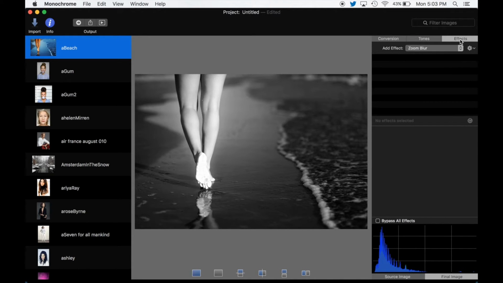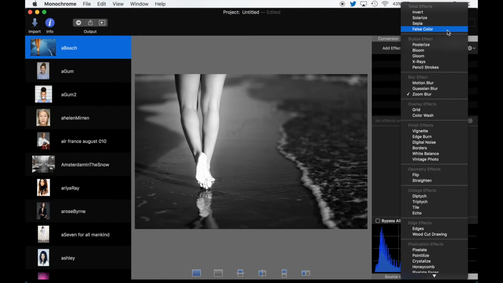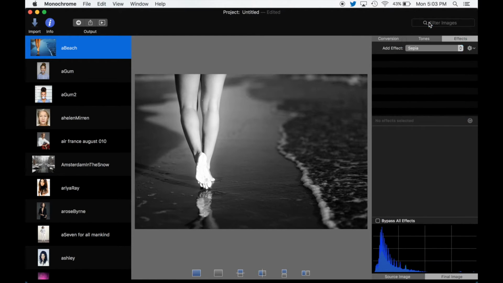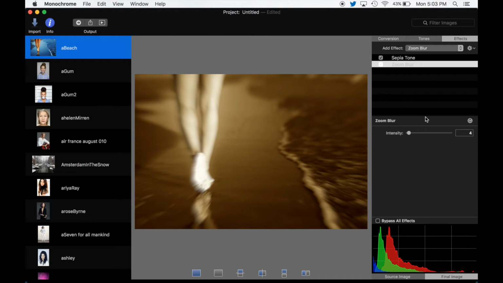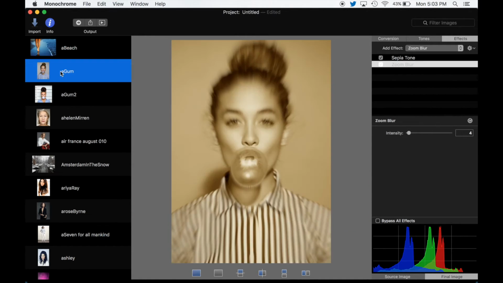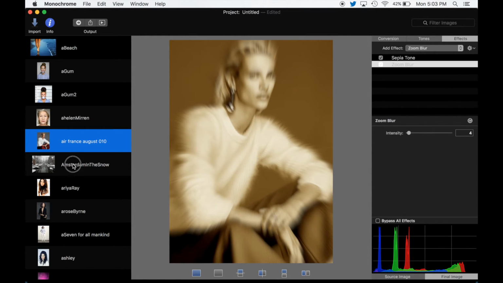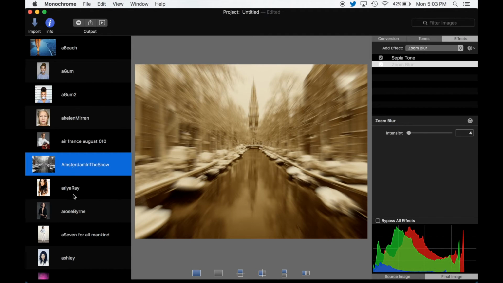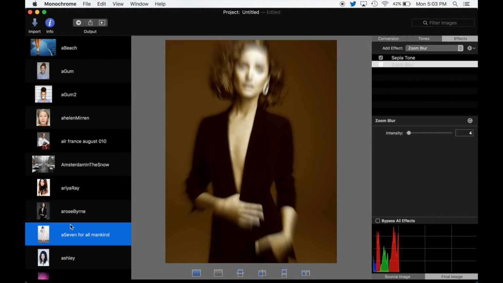The effects panel offers you up to 60 different effects that you can apply to each one of your images. In this case, we're going to start off with a simple effect of setting the sepia tone. We'll add to that the effect of a zoom blur. That's a nice effect. You'll see that this effect is applied to each one of your images consistently. That's the important part about Monochrome. It allows you to batch these images up and apply the exact same effect to them.